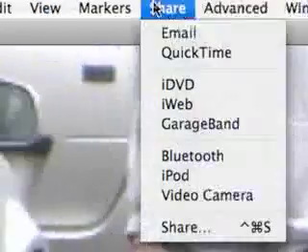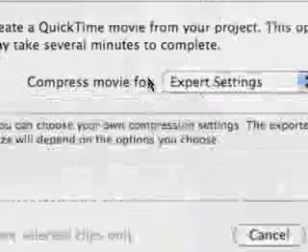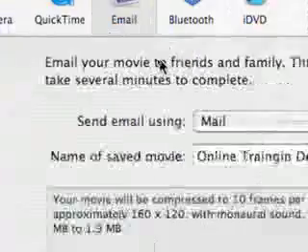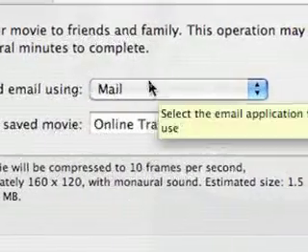I'm just going to cancel that for a second and go back up into share. We can have a look at email. Email is the same thing as we were talking about in QuickTime, the email option. You can actually save it as an email.